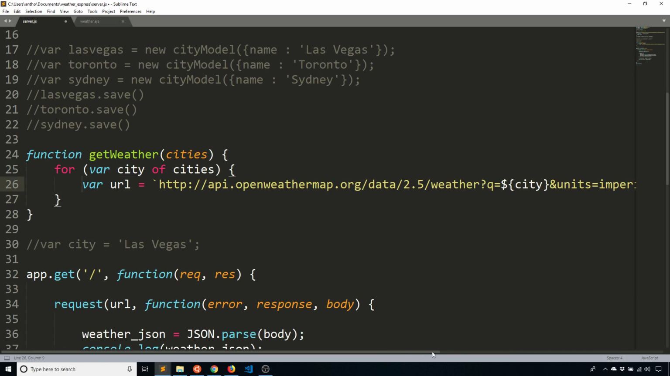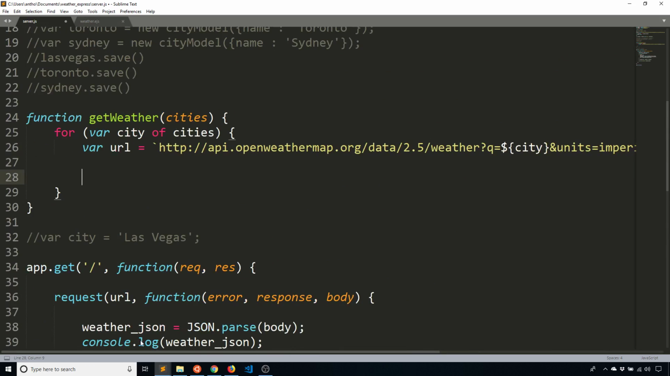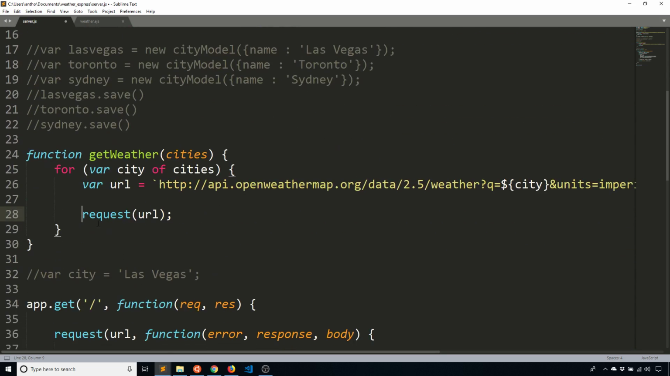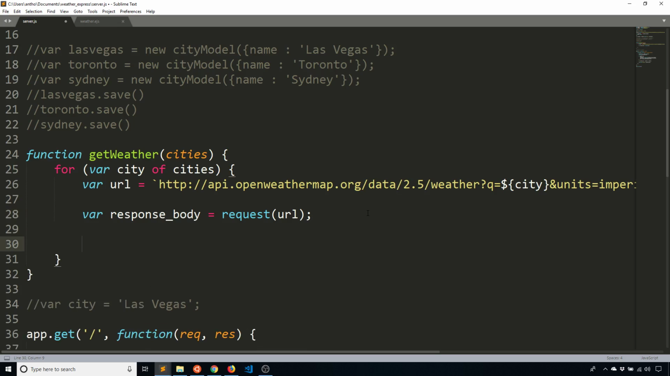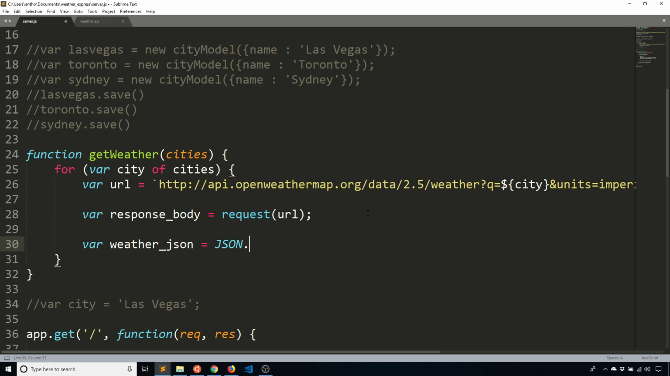And what I want to do next is actually send a request to the URL. So if I can just get to the next line so I can write request, it's going to be request and then the URL. Because I'm not using a callback, this is going to return a promise. The original request I was using uses callbacks. This one uses promises. So I'll just call this body, meaning the response body, the response data that comes back from the request. And then I'm going to parse that out because it's JSON. So I'll call this weatherJSON, and it's going to be JSON.parse(body), just like that.